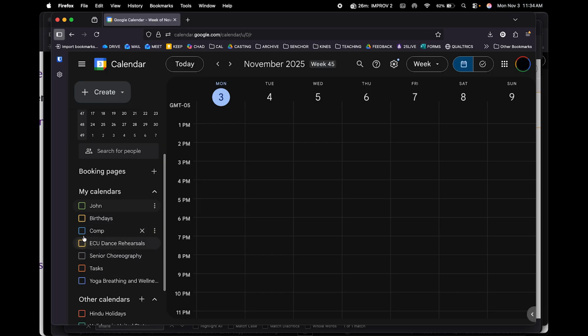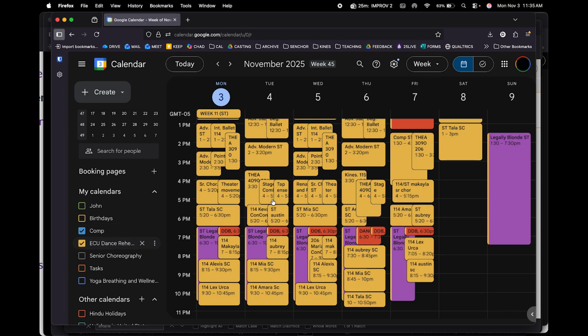Then I want to make sure that I select comp. There's nothing in there, but I also want to select ECU dance rehearsals. Now, if you're not on this calendar, email me and I will add you, and you need to go through this basic process.